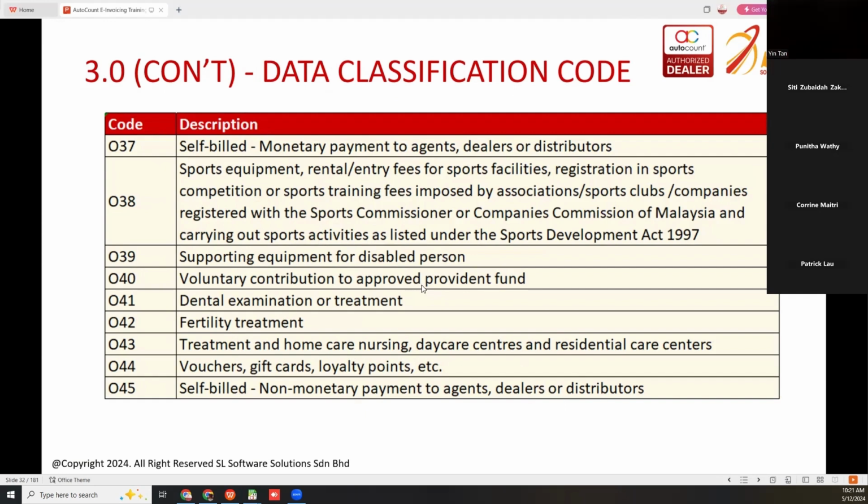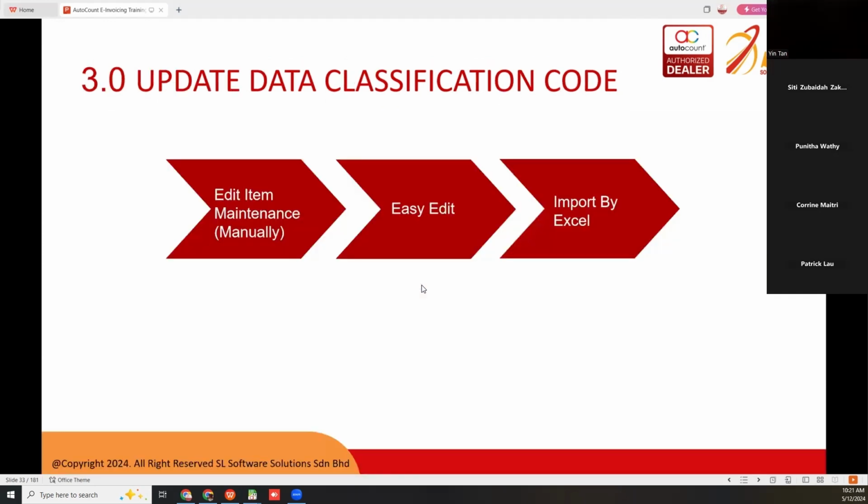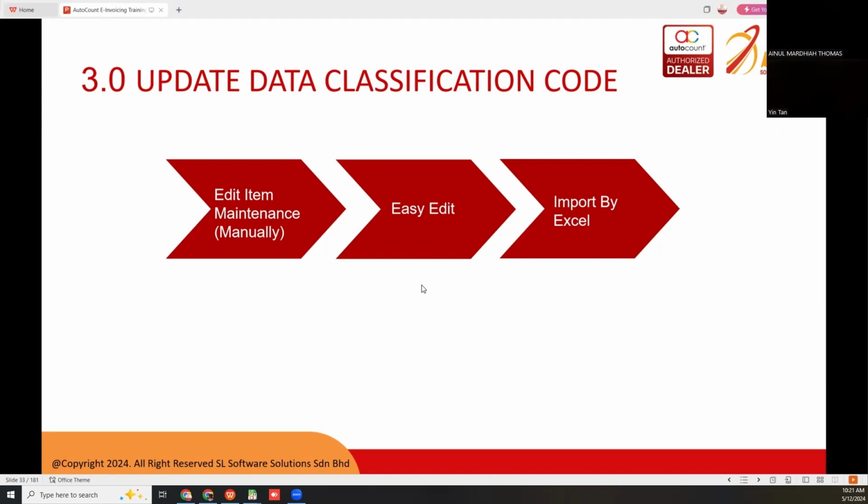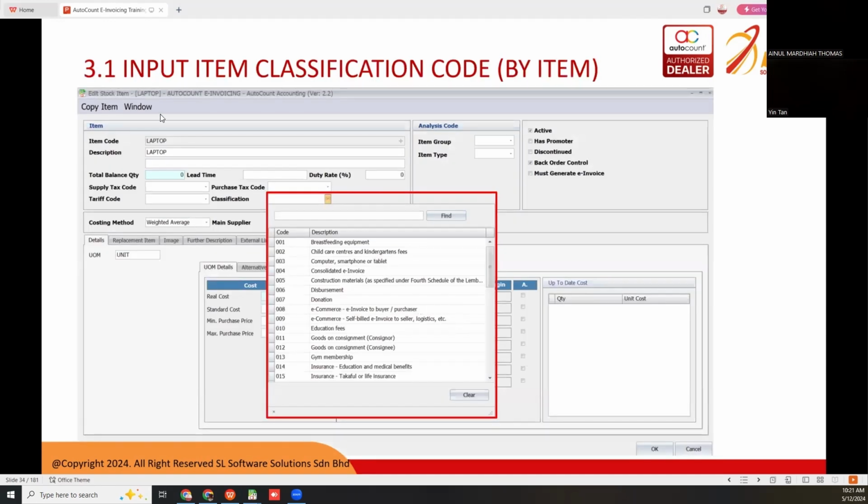So to update the data classification code, there are 3 ways. The first way is to edit the item maintenance manually, another way is easy edit, and lastly, of course, import by Excel. For the first one, you go to your stock item maintenance and edit your stock item. Here there is a column for classification, where you may choose what classification for this item. Let's say this is a laptop, so it is 003 for computer, smartphone, or tablet.